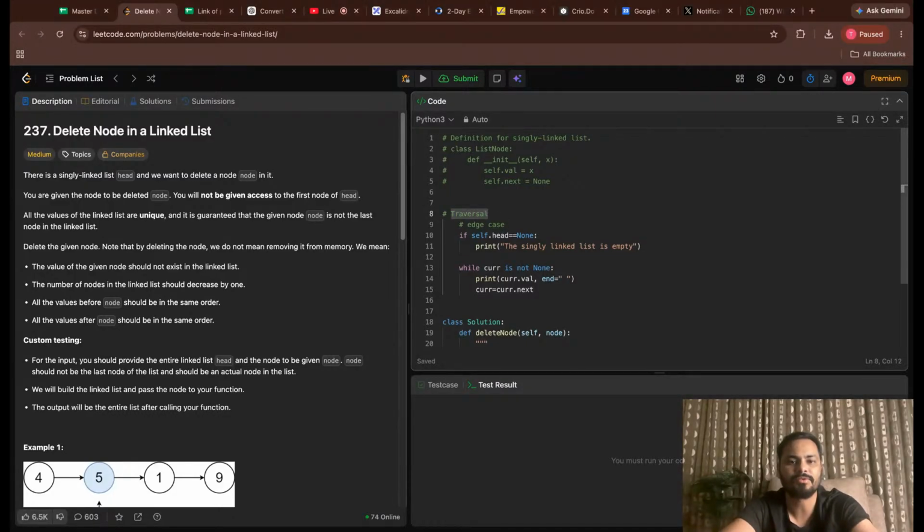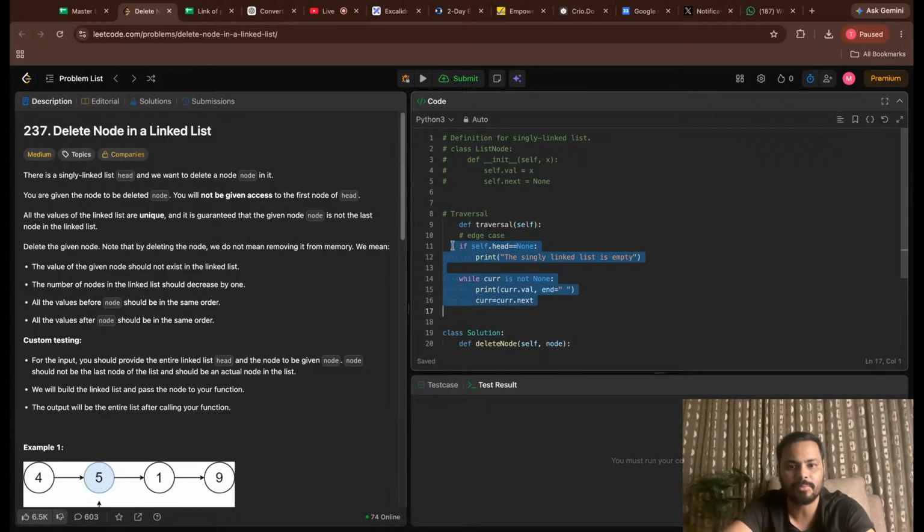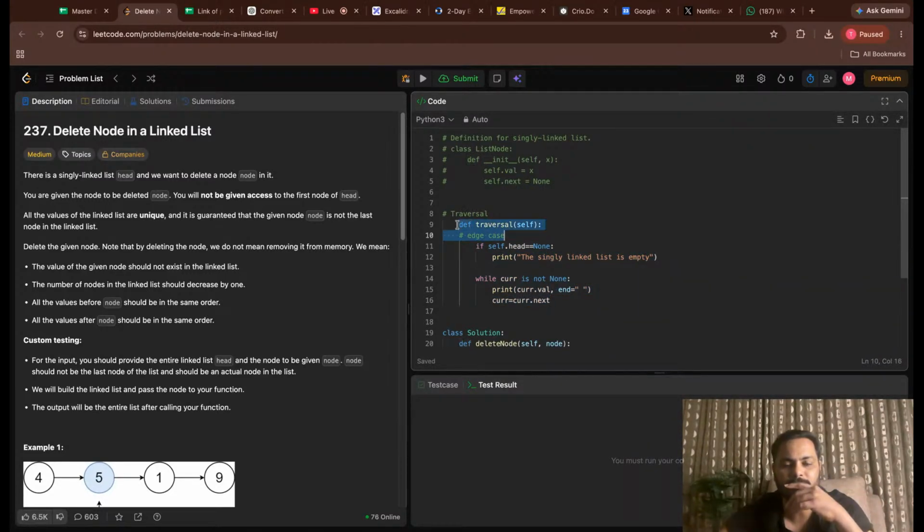If I'm defining this traversal, I have to think about the function traversal, and it will take the value self, right? And all this will be indented. So all this will be inside this function def traversal. Okay, so this is how we can easily traverse through the linked list.